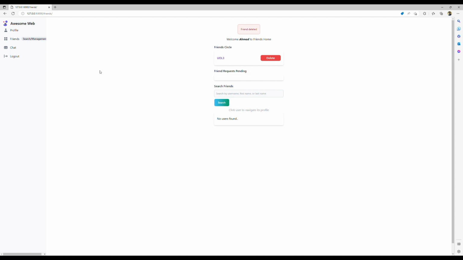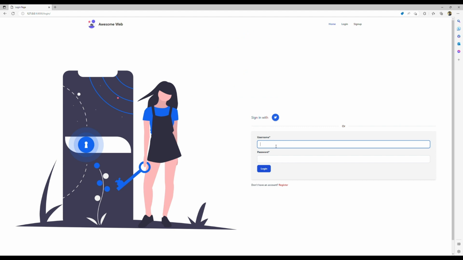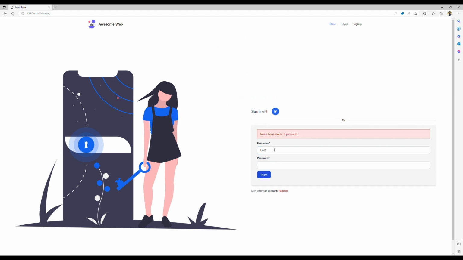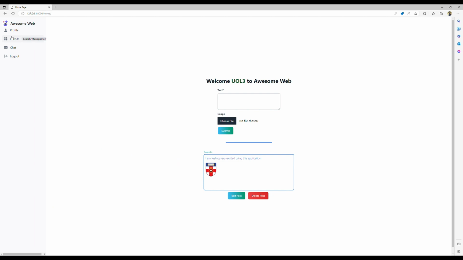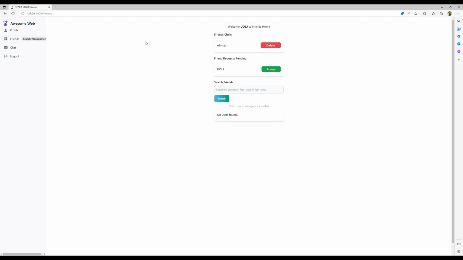I want to show you the UOL3 friends dashboard as well. So let me log into UOL3. So now we are in the UOL3 friend dashboard, which is showing two messages. One, Ahmad is showing under the friend request, and UOL1 is showing as pending.